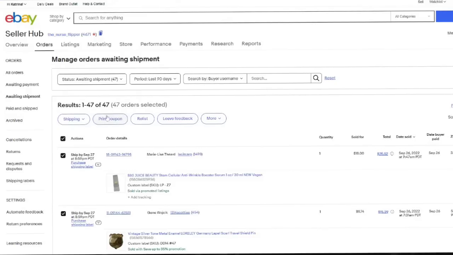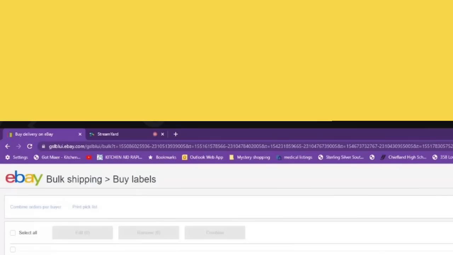I have not tried this print coupon function. If you have tried it and it has been successful, definitely let me know down in the comments. I would love to hear some feedback on that. So what I typically do here is click shipping and purchase shipping label. We pack everything and put the buyer's initials as well as their zip code in.